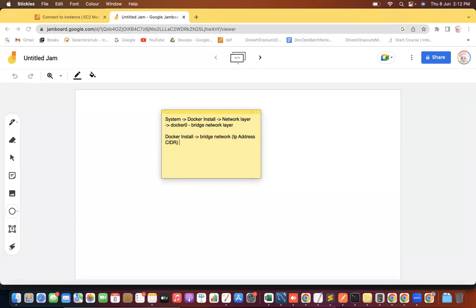Now suppose you are creating some containers, one container C1 and also container C2. Where will C1 and C2 get their IP addresses? C1 will have some IP address, and container C2 will have some IP address. They will get the IP address from the bridge network only. Guys, by default in Docker, one container can communicate with another. It means that they are in the same network.